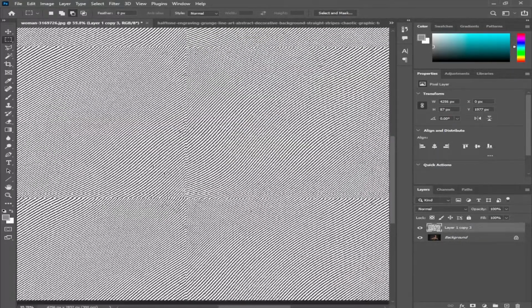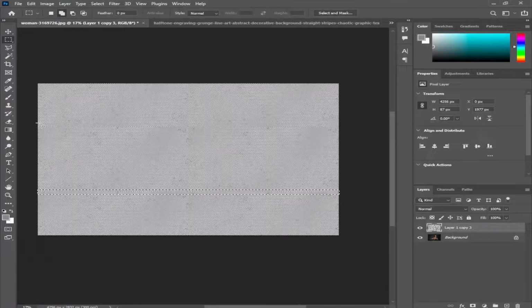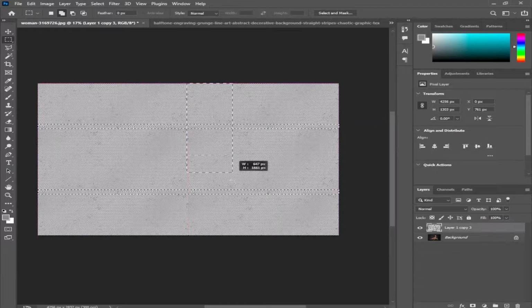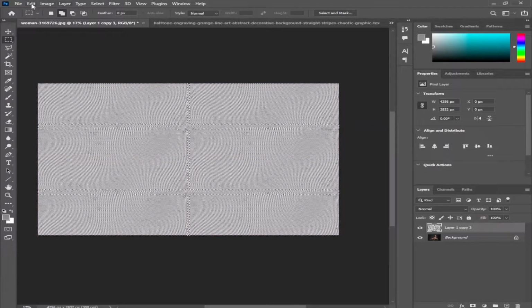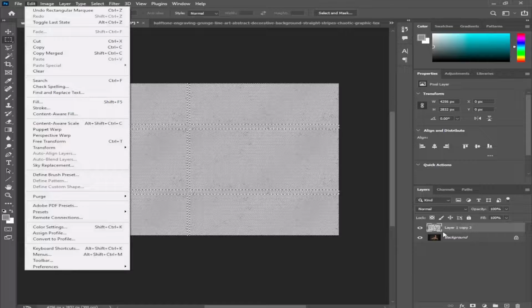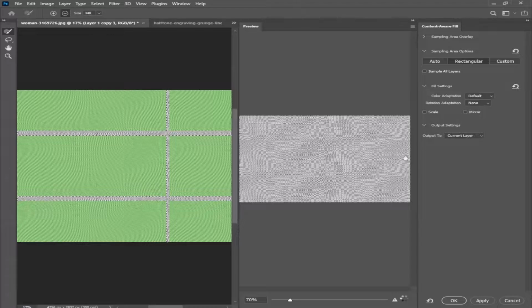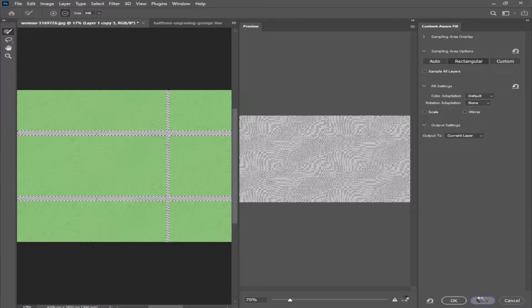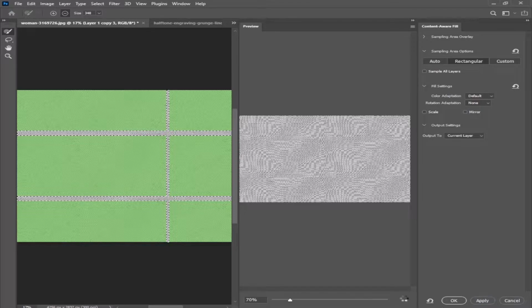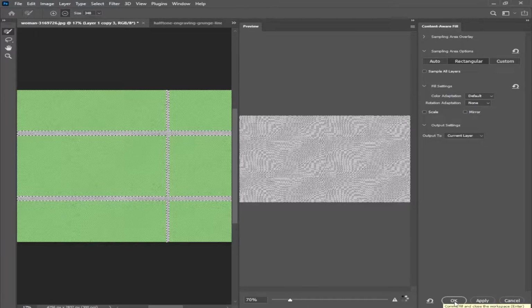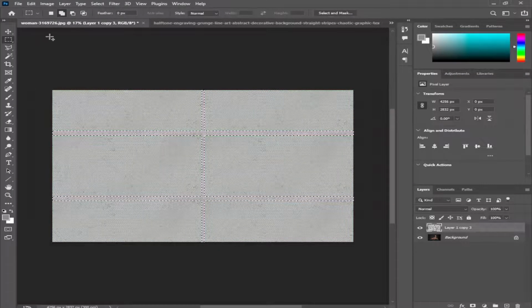As you can see, the pattern is not really good enough to make the image right. So make a selection with the plus icon of the marquee tool, and then with Edit, Content-Aware Fill on that layer, click on auto and apply. Then click OK. It can take some time. After the completion of this, deselect your selection.